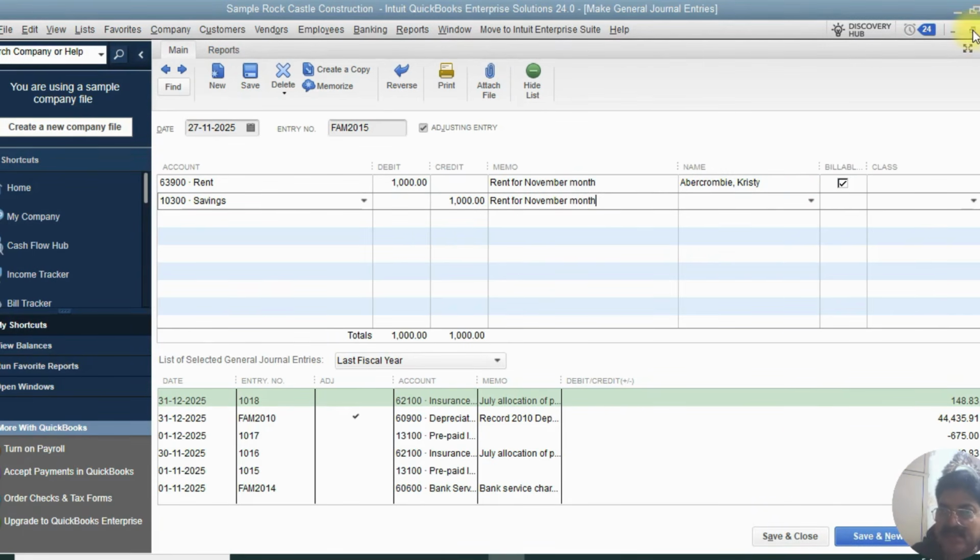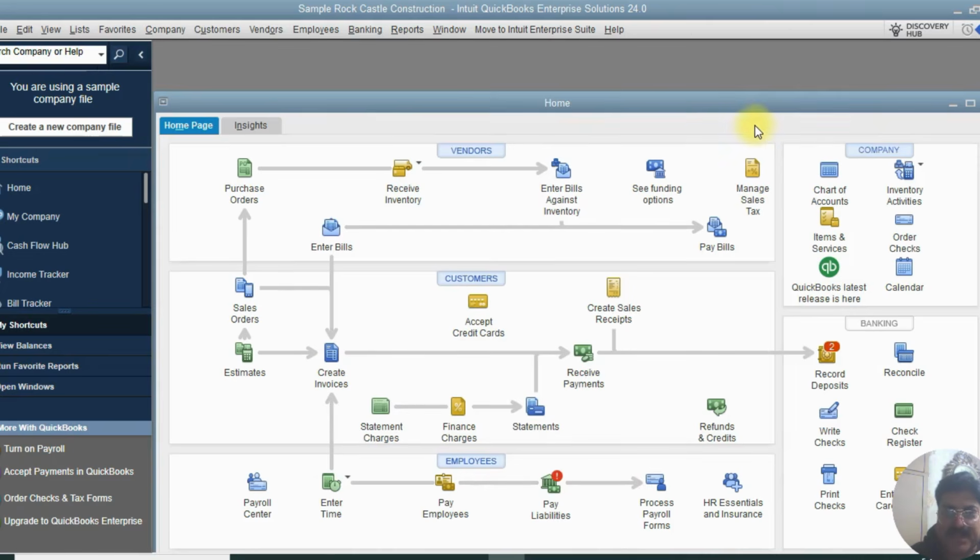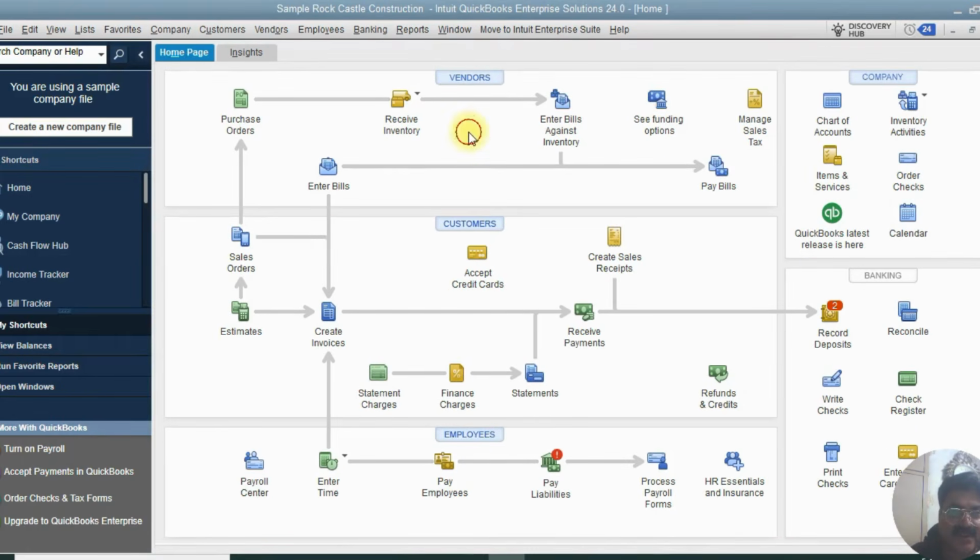And let me just squeeze that window so that you will be able to see the Save and Close button here. You can see that Save and Close tab. You just click on that, and the entry will be completed in QuickBooks. So that would be a journal entry if we are paying through cash or something like that.